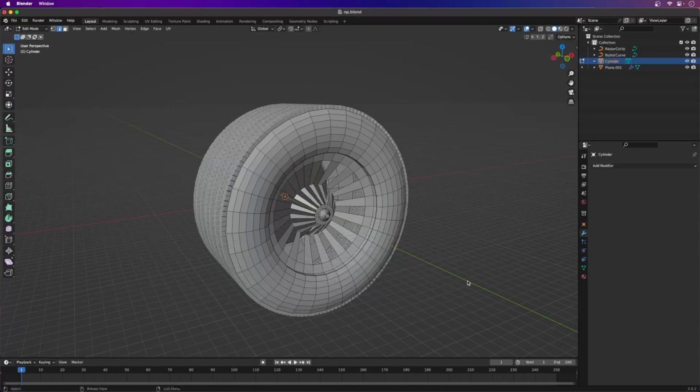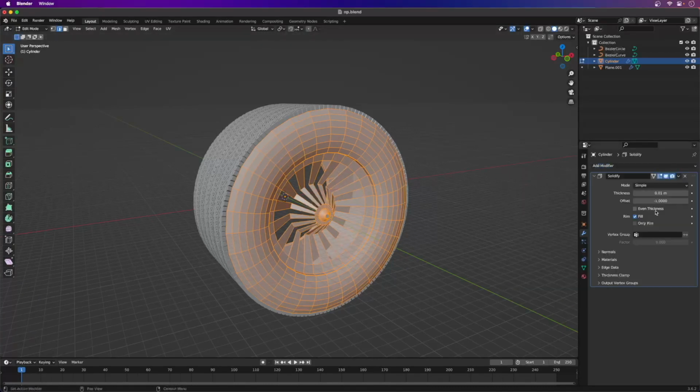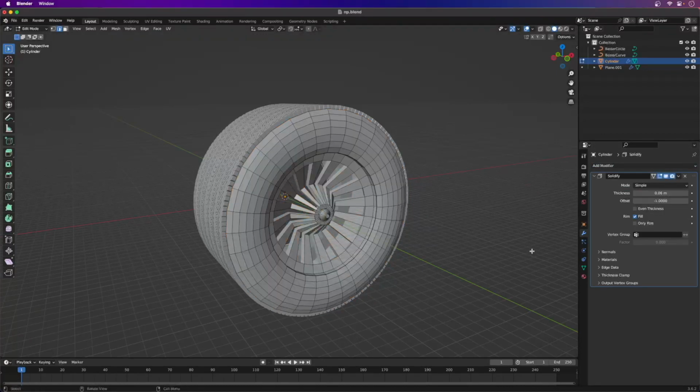You know what? Let me just add solidify too. So I'll do A and go and do solidify. And I'll increase the thickness. Okay, so that's good. Now it's time to color.